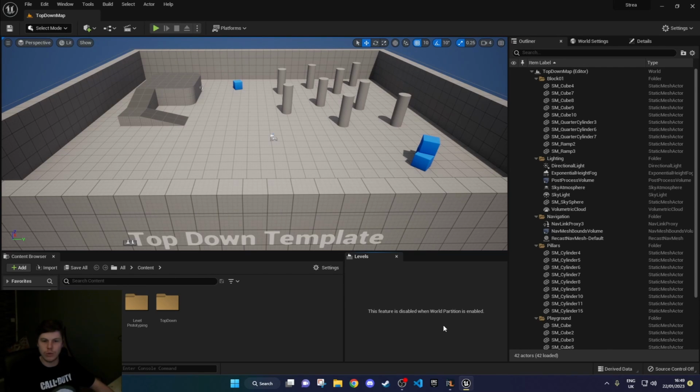Levels, I'd start with levels. As your game grows, I'd probably consider switching to world partitioning. But if you know your world's going to be massive, just go straight for partitioning. And if that's the case, this video is not for you.